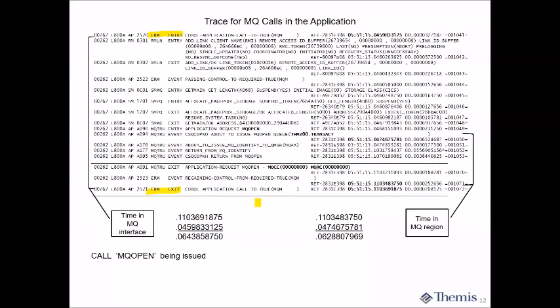So my application has done the MQ open call that I mentioned earlier. This is where you can see the COBOL application calling the TRUE, and this exit back from the TRUE. If I take the timestamps and subtract them, you can get an idea of the time involved, 0.064, right?